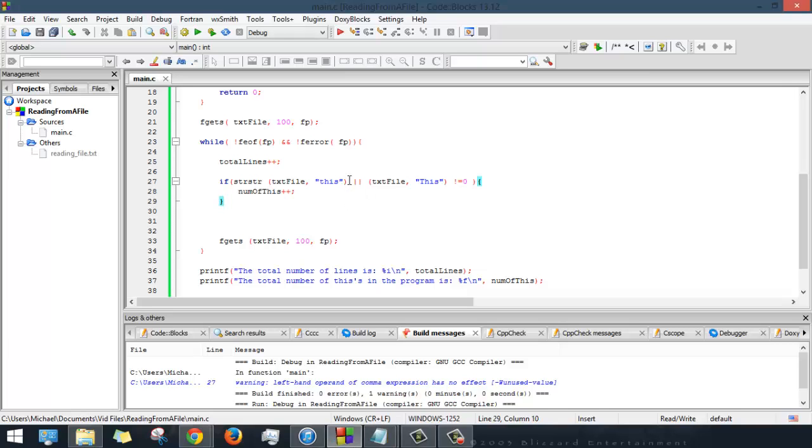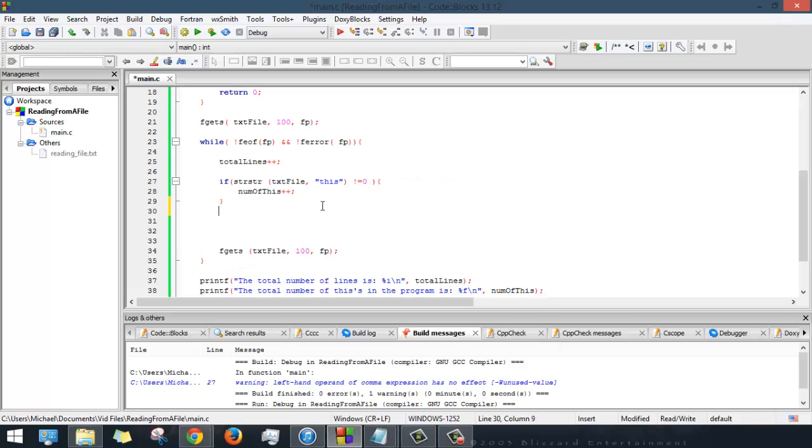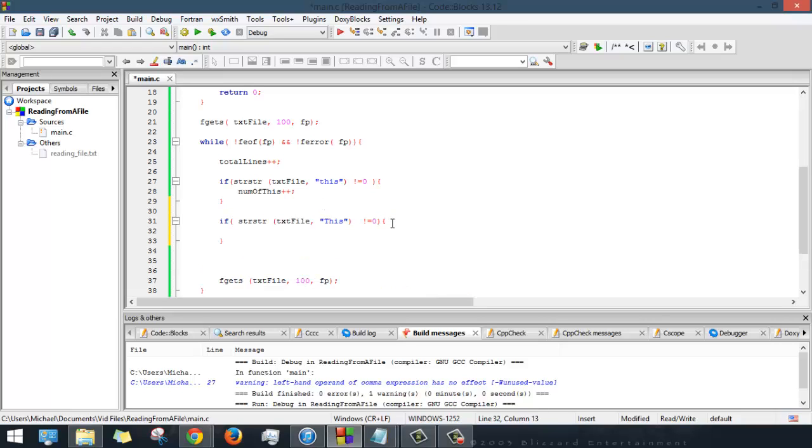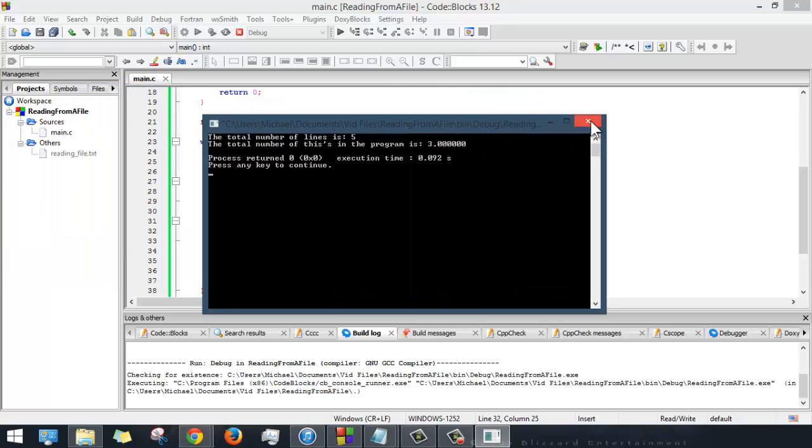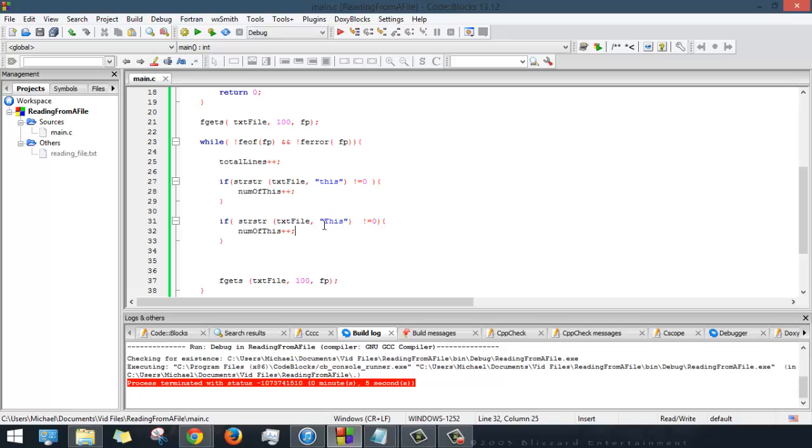Anyway, we're not going to do an or, because the way that I fixed it is so much easier, kind of. We're going to do another if statement, just to make it easy. So if, and I already got it, then we just do num of this plus plus. Now, it should give me 3. 3 is correct. Yay. Okay.